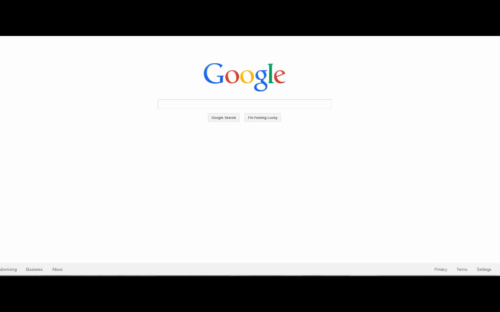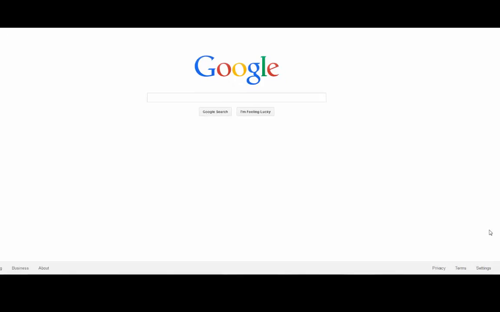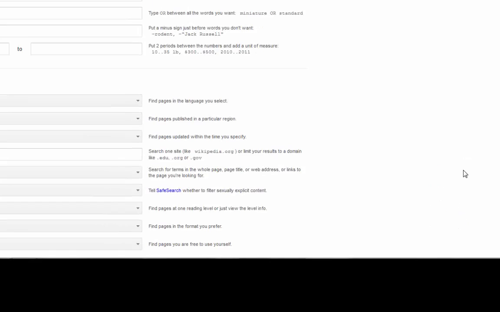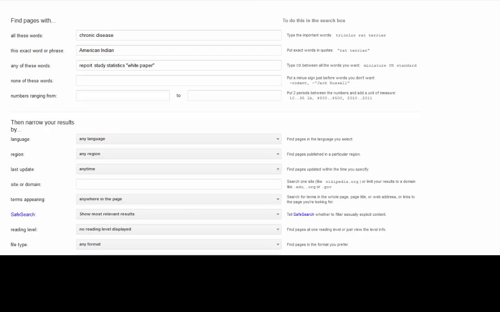Remember, you can find the Google Advanced Search by going to Google's main page and then going to Settings and clicking on Advanced Search. So I'm going to enter in my search terms in the appropriate boxes. I'm putting chronic disease in the all these words box. I'm putting American Indian in the exact word or phrase box. And in the any of these words box, remember these are the ones that get ORed, this is where I'm putting keywords like report, study, statistics, white paper. These are keywords that really help you get at some of that gray literature information.